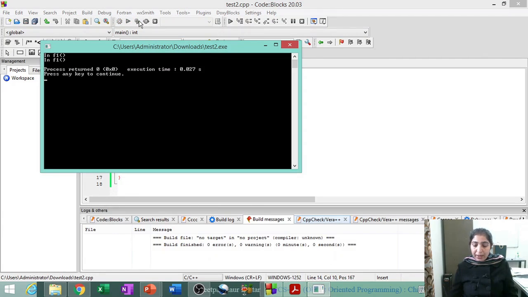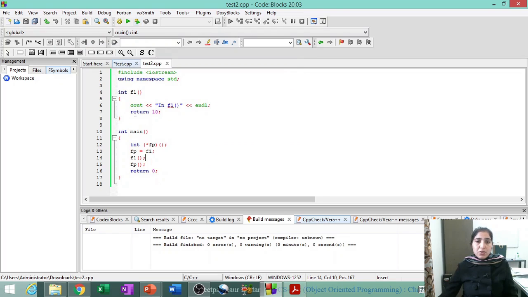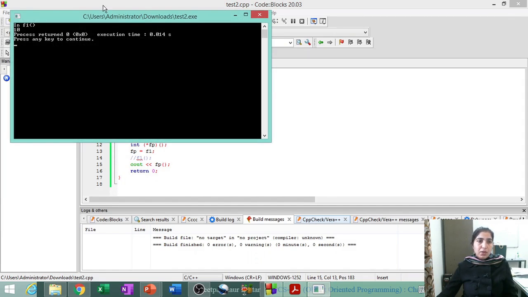Now it is running fine, but this function is also returning a value. So let me comment out the direct call because we are concerned about the pointer to a function. Here it is returning something, so let us use the cout statement. Now we will be able to get that value. It is printing 10.